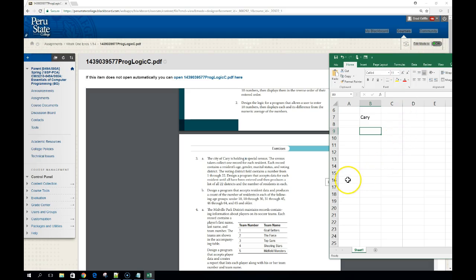It says I need a record for each resident. And that record is going to contain age, gender, marital status, what else are they going to have? And voting district.